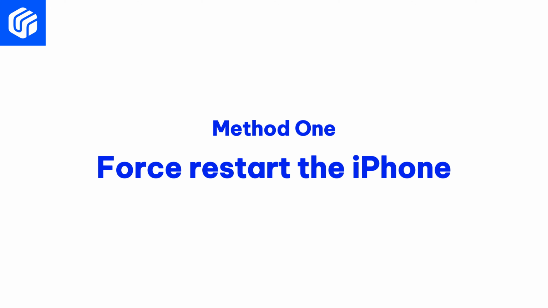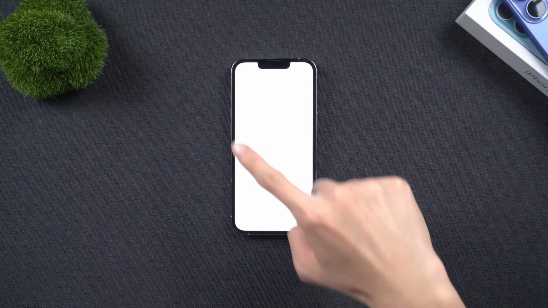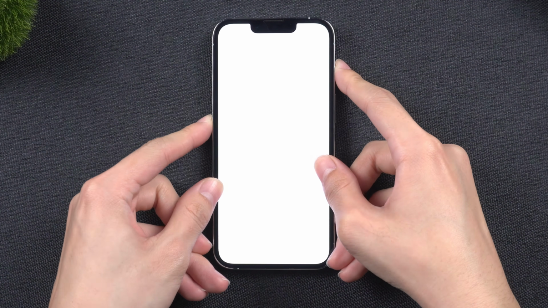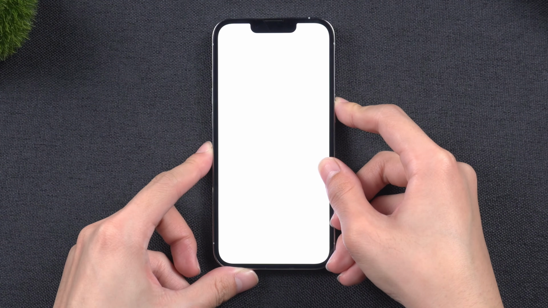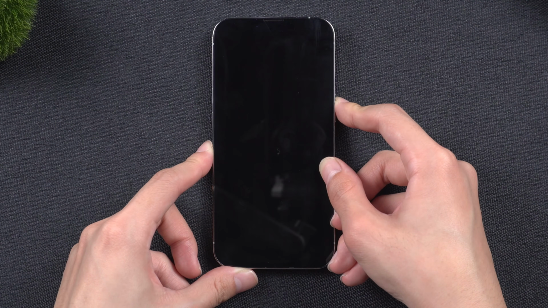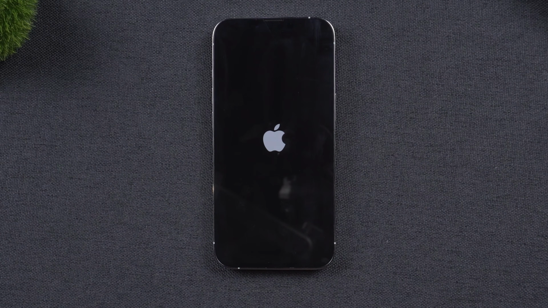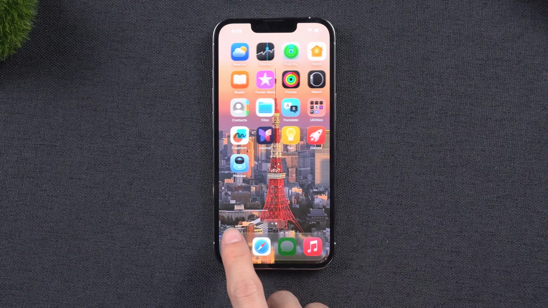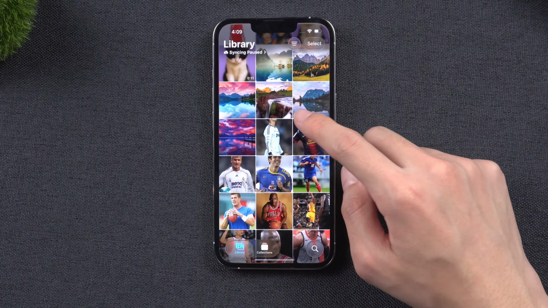Method 1. Force restart the iPhone. This is a common and effective method. First, you need to press the volume up button, then press the volume down button, and finally hold the side button until you see the Apple logo. This will restart your iPhone, and if the problem is caused by a temporary software glitch, it may return to normal. If the problem persists, you can try other methods, such as using a computer to repair the iPhone.